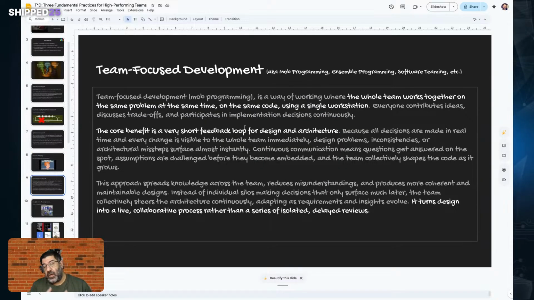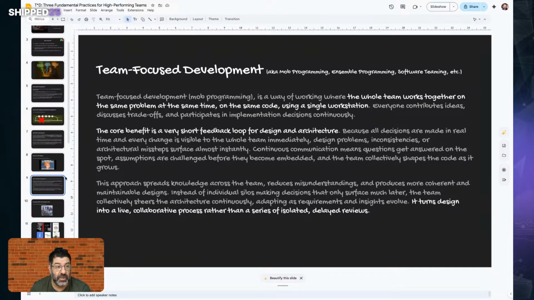Team-focused development, also known as mob programming, also known as ensemble programming, software teaming. People call it different ways, but the idea is that the whole team works together on the same problem at the same time on the same code using a single workstation. We have very short feedback loops for design and architecture because the team communicates all the time, and it turns the design into a live collaborative process rather than a series of isolated, delayed reviews.